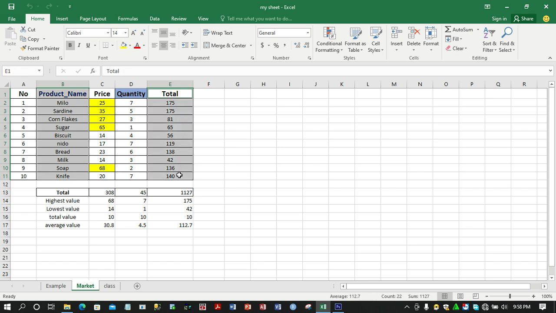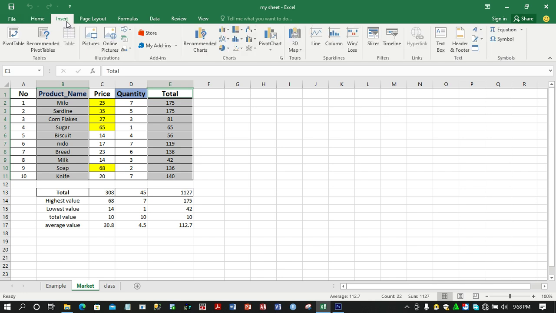Then you can now remove your finger from the control on the keyboard. Then you move your cursor back to the insert. You click on insert tab. Then you see we have a group that we call charts over here. So these are plenty of charts that we have.